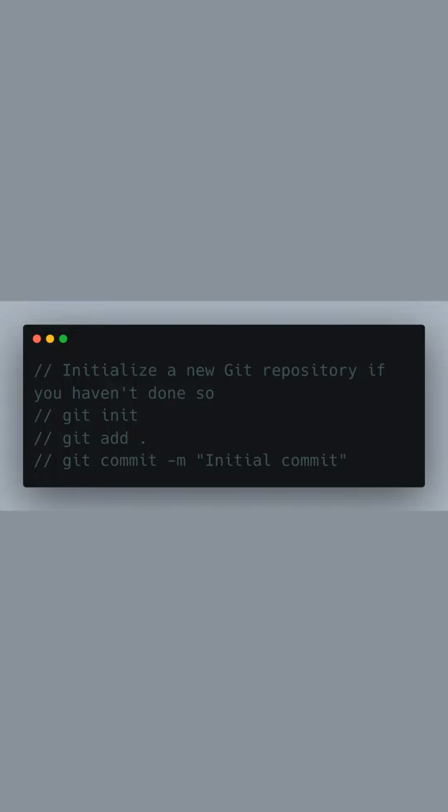If this is a brand new project, you'll need to set up a Git repository. This isn't mandatory for Vercel deployment, but it's a good practice for version control. To initialize a new Git repo, use git init, then git add . to stage your files, and finally git commit -m "initial commit" to commit your project to the newly created Git repository.